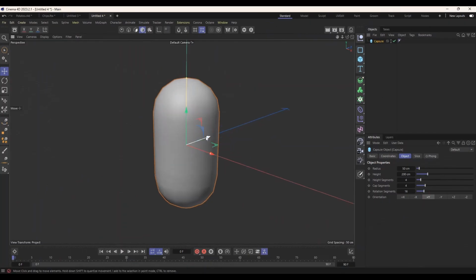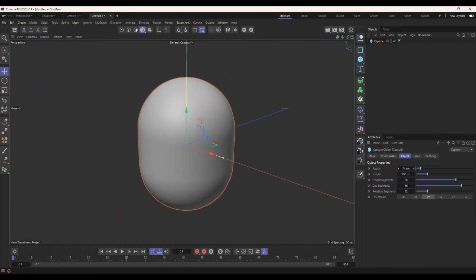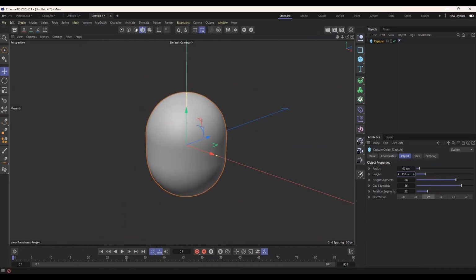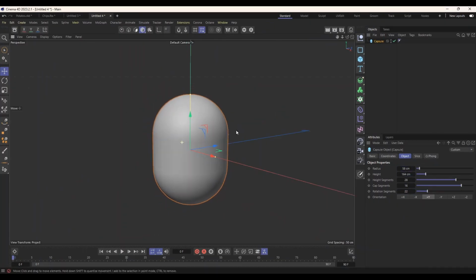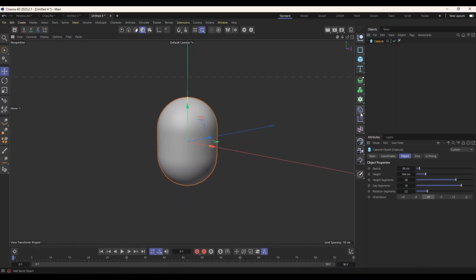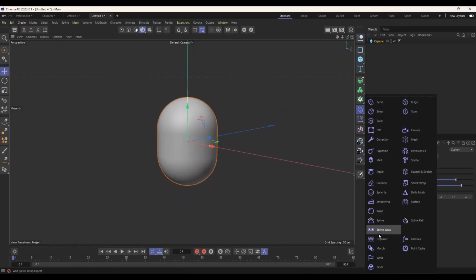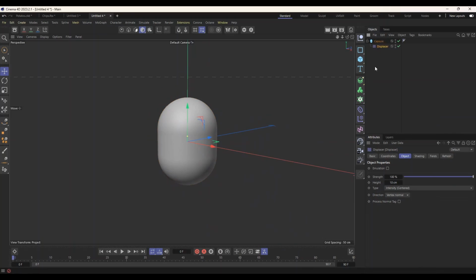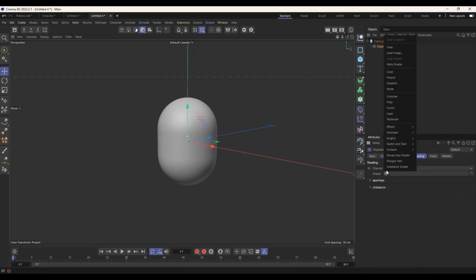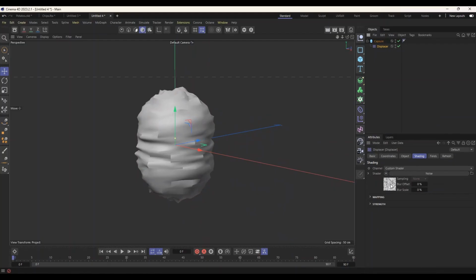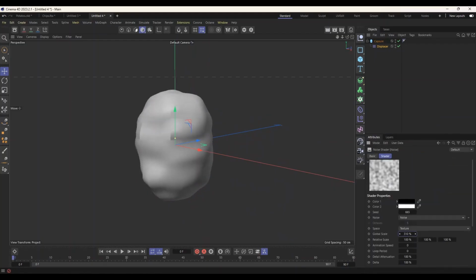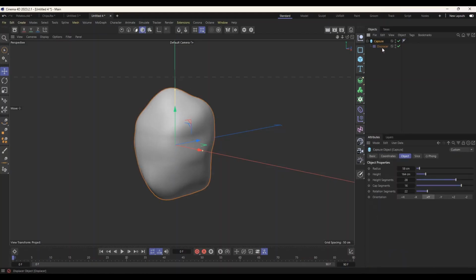Click on it and reduce the size, no, rather add some segment to it. And try to reduce the size. And we are going to add a displacer again to this one. We'll make it a child and go to shading and shader noise. We'll have to increase the number of the noise, and also increase the segments.